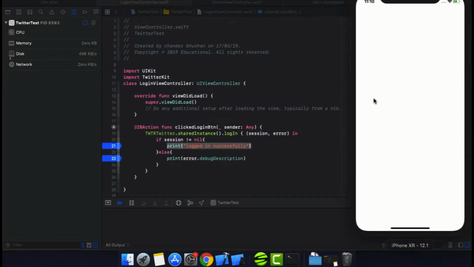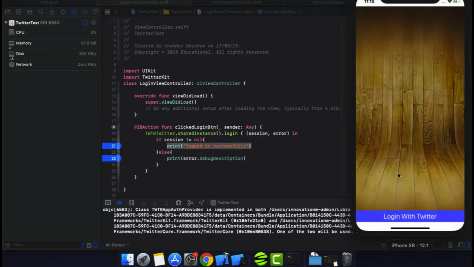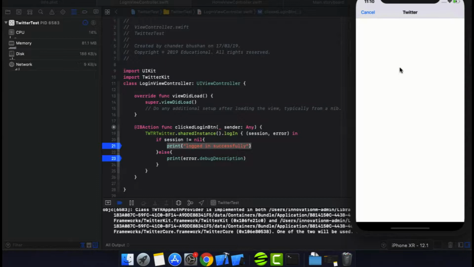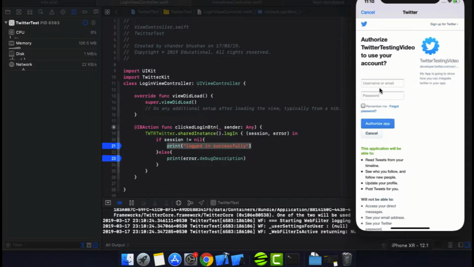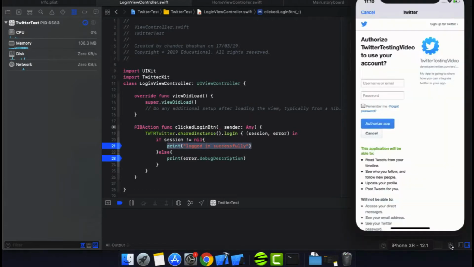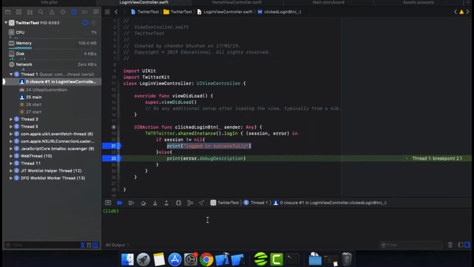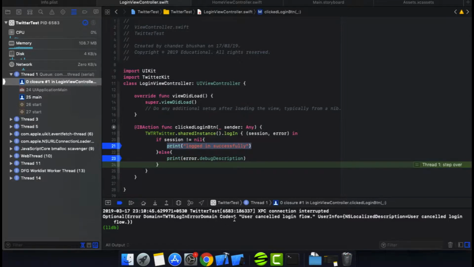Look guys, our app is up and running, and click on login with Twitter. So guys, I'm not going to enter any credentials, so I'm going to cancel it. So let's cancel it. As you can see, it is showing an error, right? It is going to print the error description, and the error description, as you can see, says user cancelled the login flow, right? So okay, fine.